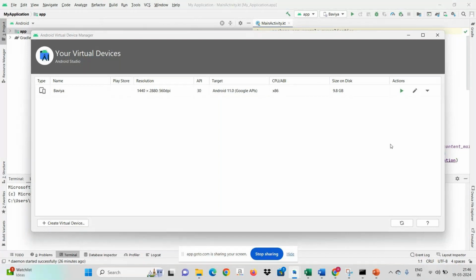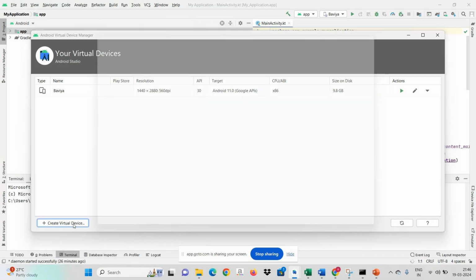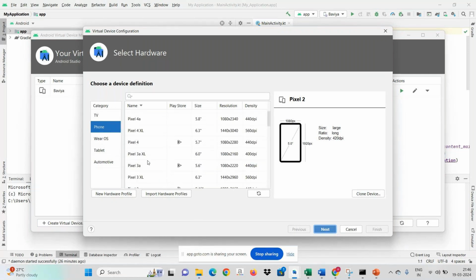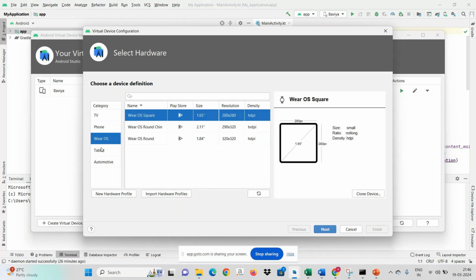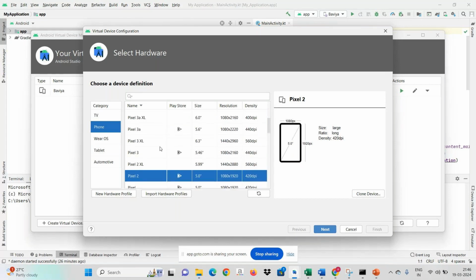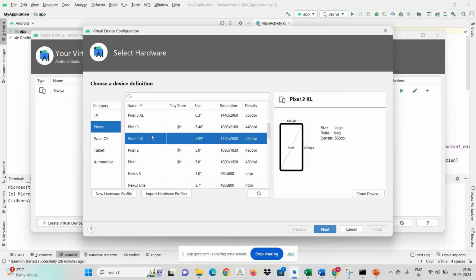Here you have the option called Create Virtual Device. Android Virtual Device is called AVD. It's a configuration that defines the characteristics of Android. So click on Create Virtual Device. It displays multiple phone options. You can select TV or tablet. Phone means you can select any phone device. For example, I can select Pixel 2 XL. Then click the next option.